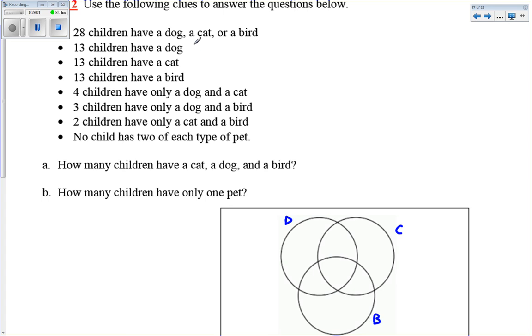So this is everything that's in D, so that's the number in circle D. 13 children have a dog. 13 children have a cat. 13 children have a bird. Right, okay. 4 children have only a dog and a cat. 3 children have only a dog and a bird. And 2 children have only a cat and a bird. No child has 2 of each type of pet, so nobody has 2 birds, 2 cats, or 2 dogs. So we want to know how many children have all 3 and how many have only 1.